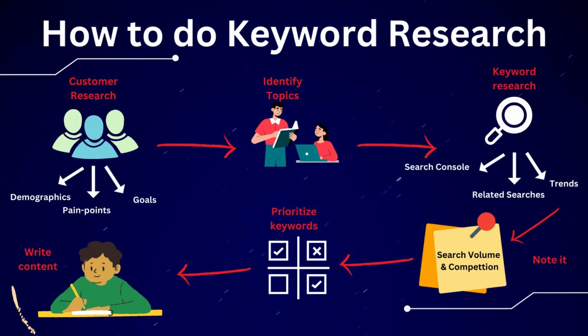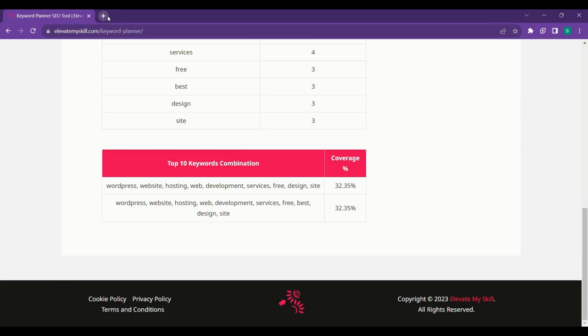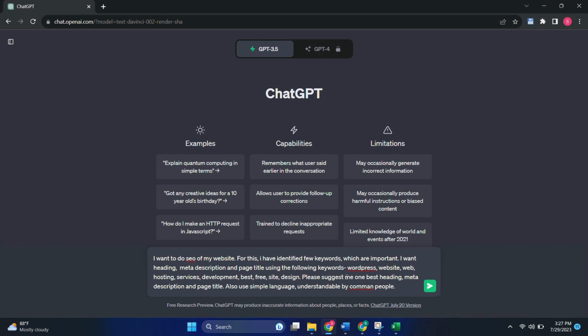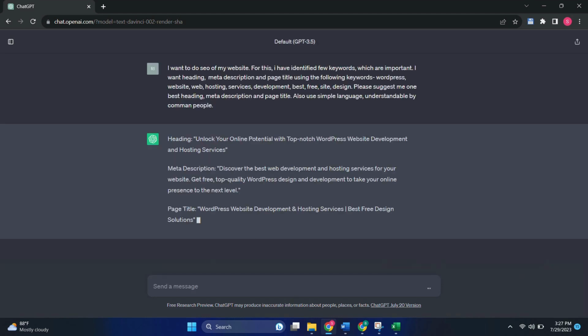Now since the keywords are finalized, let's go to ChatGPT to create the content. So we will write this prompt and add the keywords which have been decided. I'll share this prompt in the description below.